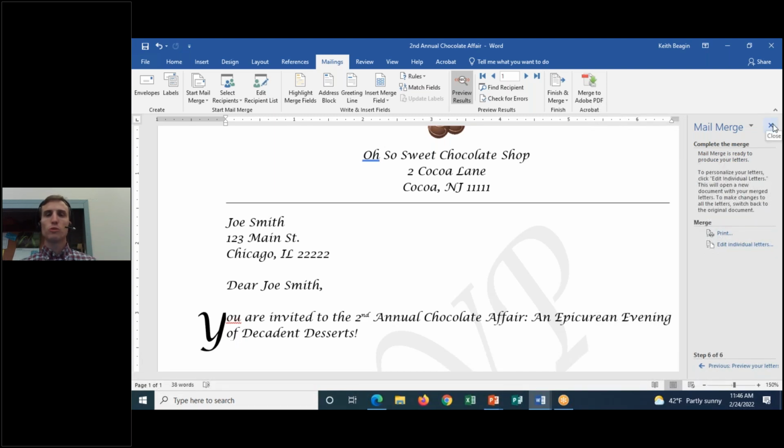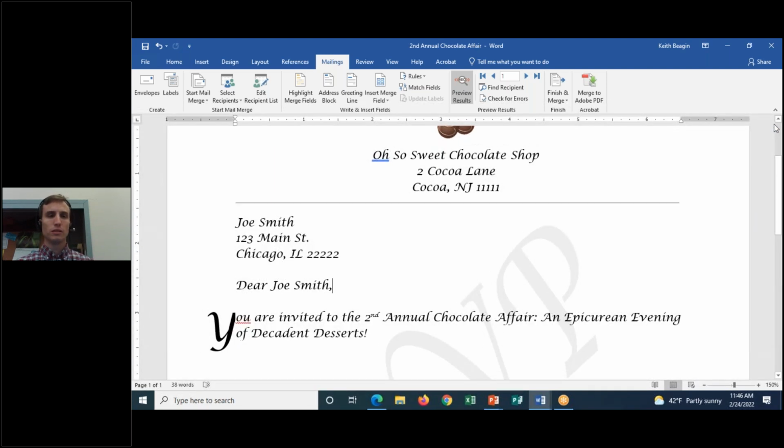All right, I'll close that mail merge pane. And now we're all set with our mail merge. We can send these out. And remember, the labels will print out onto self-adhesive labels or stickers that we could just peel off and stick onto each envelope.